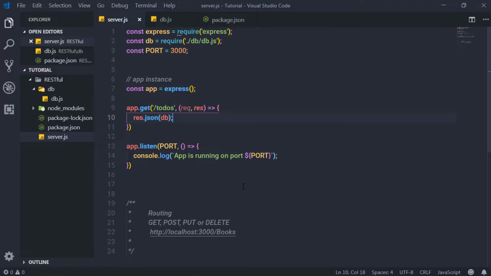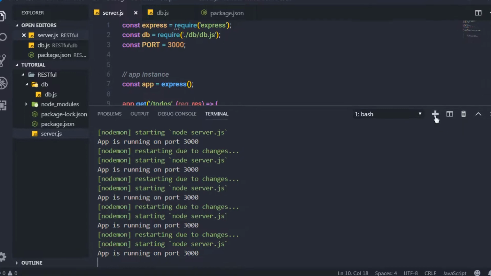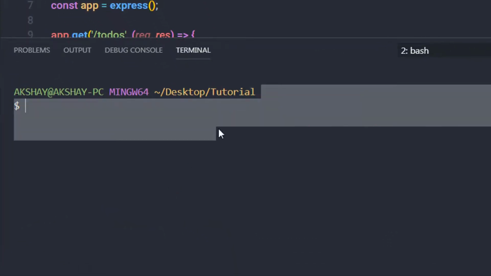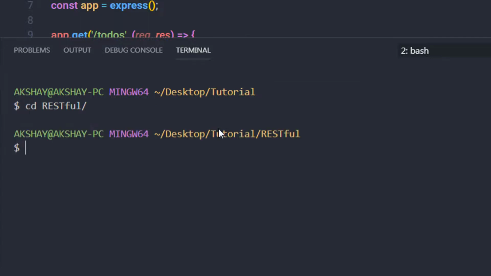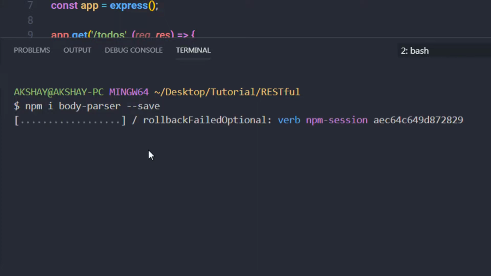So I'm going to open my terminal. I will leave this terminal as it is and open a new terminal. So I'm going to click here, new terminal. Before you execute any command, you can see I have this tutorial folder. I'm going to change the directory to RESTful and install the body parser module here. So I'm going to say npm install body-parser and save it as a dependency, right?